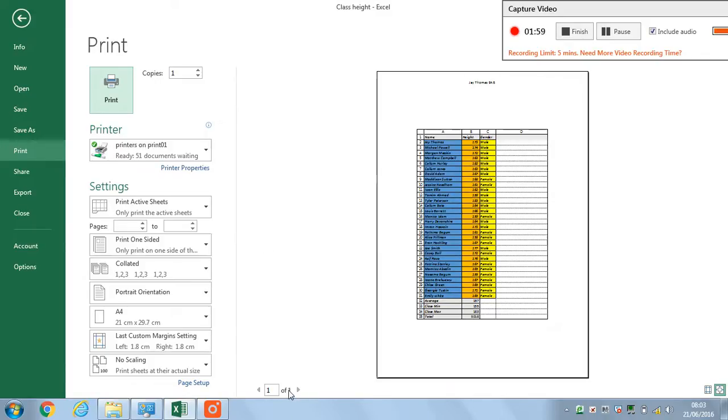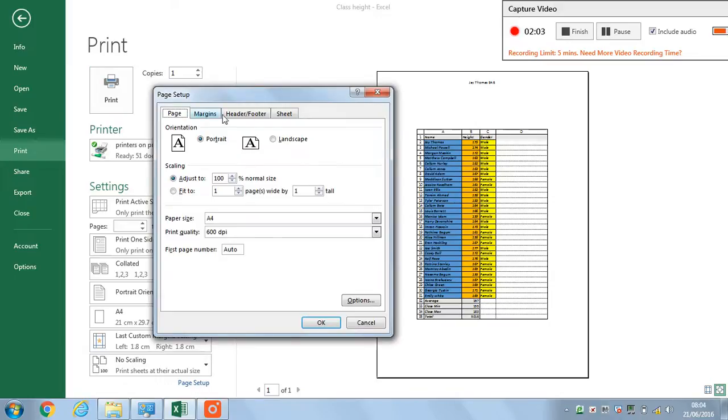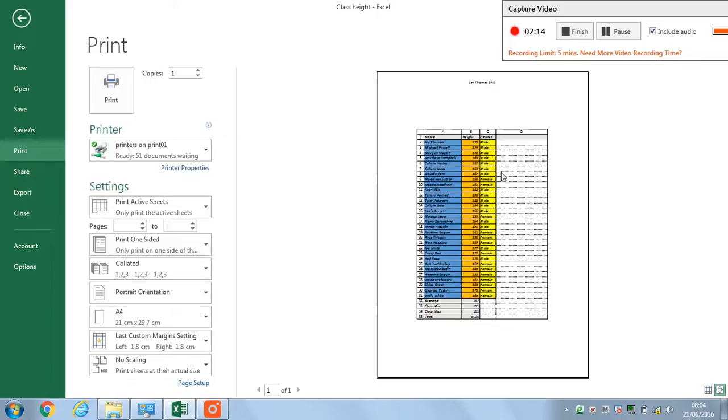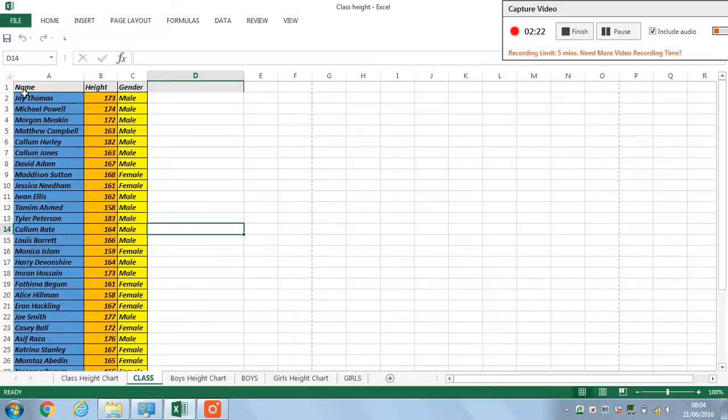If this said page 1 of 2, then we might need to go back to page setup and look at adjusting our margins, and we might need to reduce those. Something else you might need to do, if yours says page 1 of 216, is go back to the spreadsheet by clicking on the button there and selecting the data that you want to print.